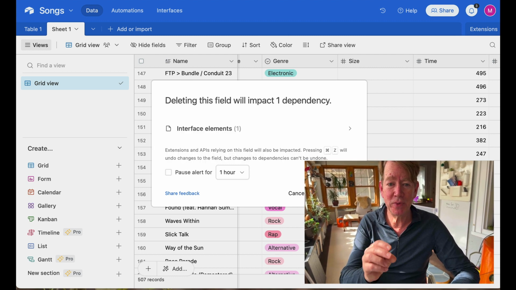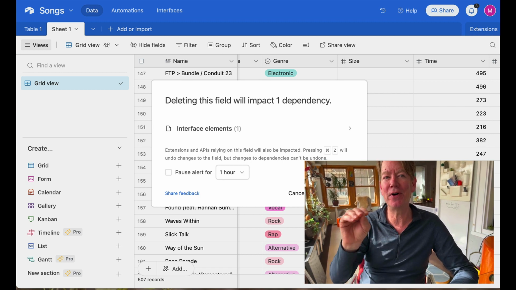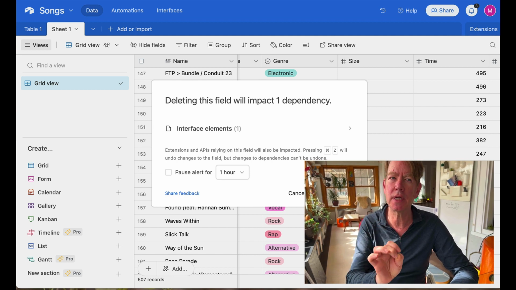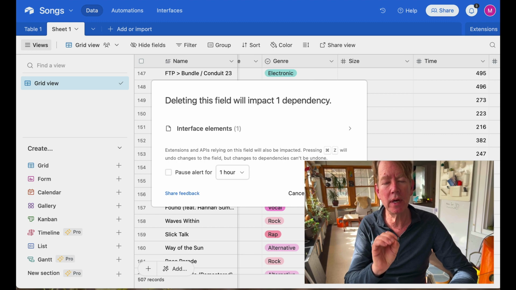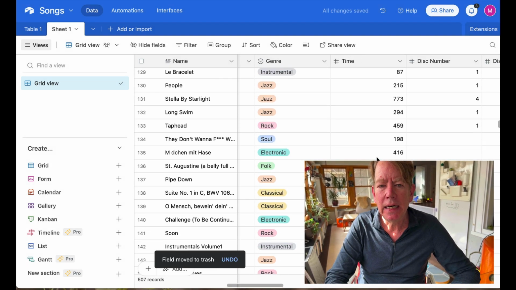Nicely done, Airtable. So it is already making the point that I'm about to make: sometimes you have dependencies. You can connect your data to other data, and the fields that you're going to use to connect are worth talking about now, but it's wrong. That isn't one.